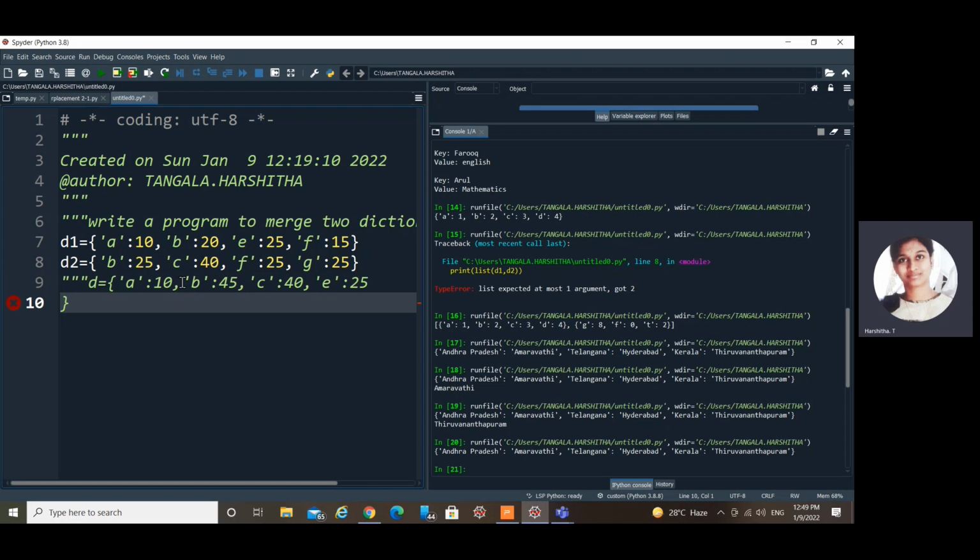Then F is 40. 25 plus 15, 40. Then G is 25. Okay, this should be our output. Now I hope you get the program by seeing this output. Understand what the actual program is by seeing this output. Now we'll write a program.